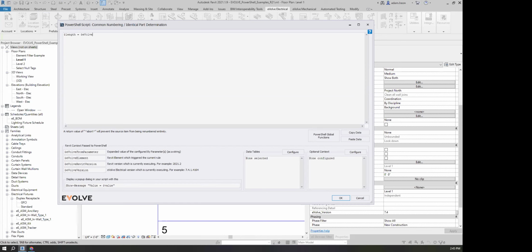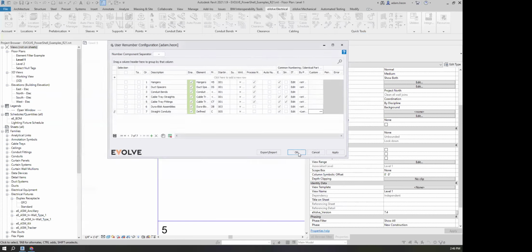So we'll do evolve element, look up parameter length as double. And now I'm going to introduce an if statement. So if length is less than, so that's how the less than syntax is, less than 10, then I want to return my length, and I should be able to close that. So if length is less than 10, I'll hit OK.